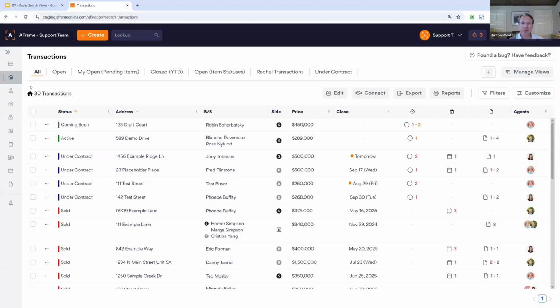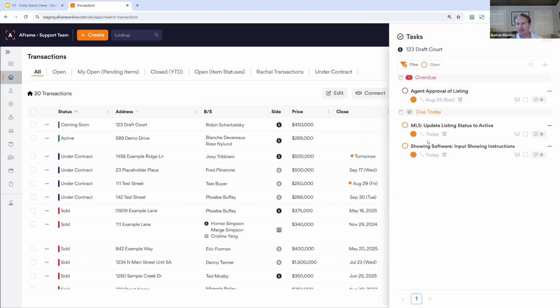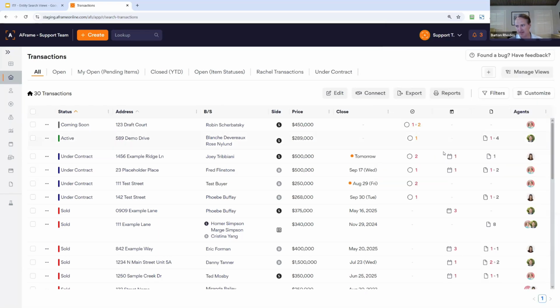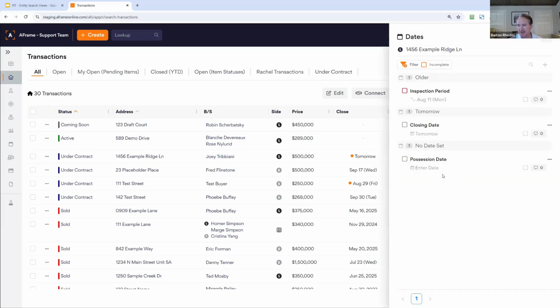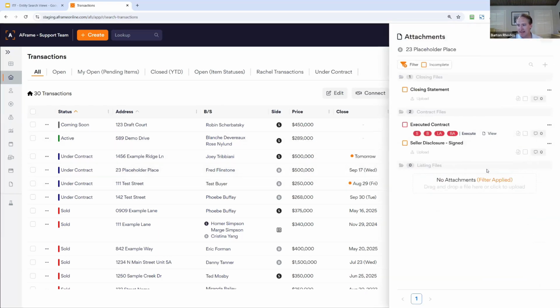So as we look through the results of these transactions, you'll notice I've got a couple of cool little columns here. These are my tasks. So I can click that button and easily look at all of my tasks for a particular transaction. I can do the same thing for dates. I can do the same thing for attachments.